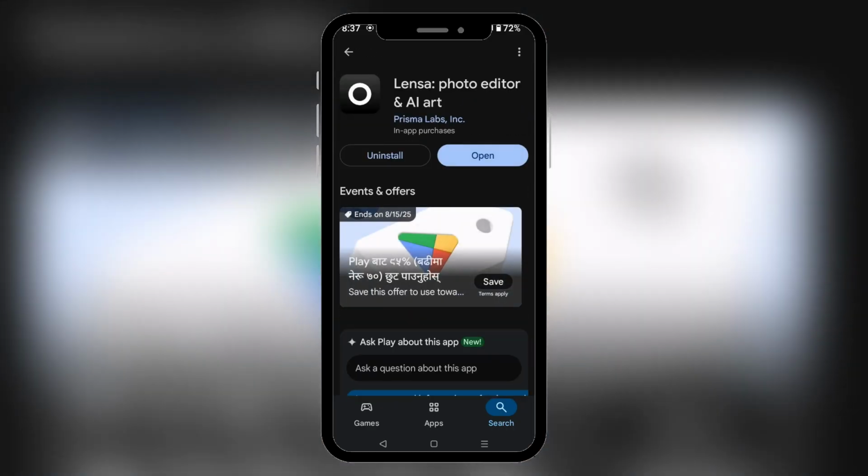And here you can see there's no option for the update. That means an update is not available right now. If that doesn't work, it's time to clear the clutter. For Android users, go to the settings, find your apps, select Lensa and just hit clear cache.